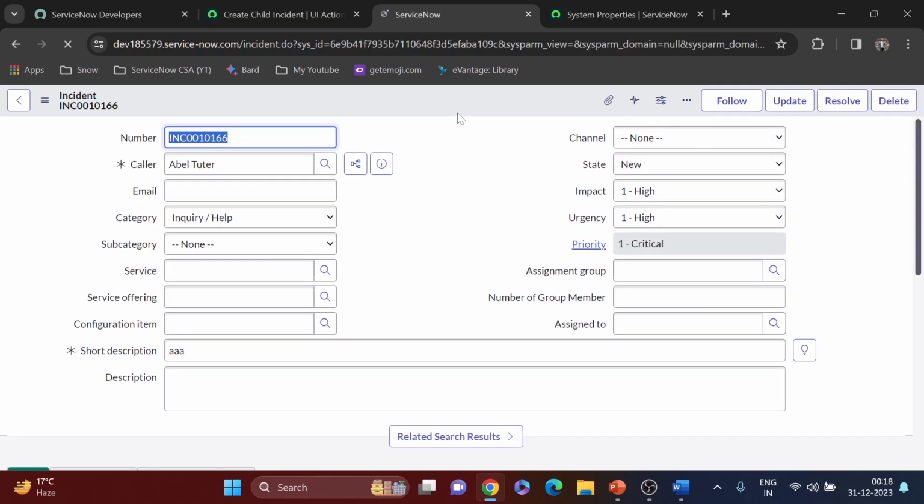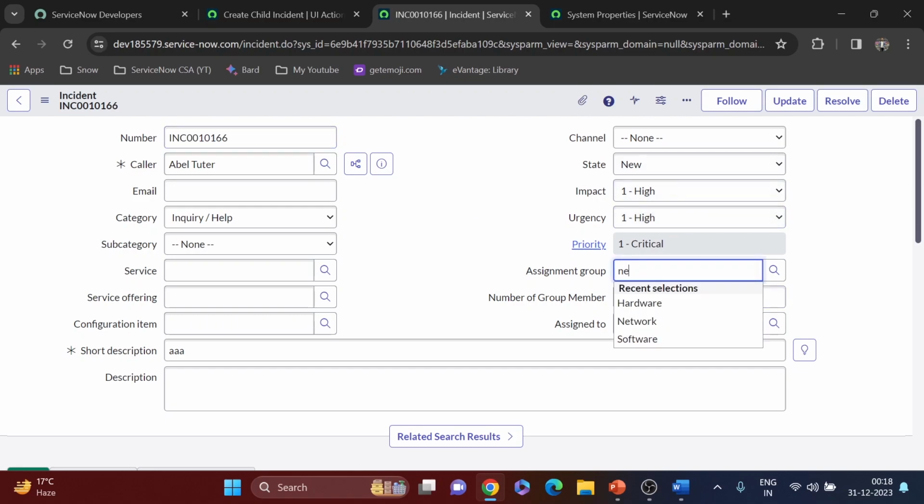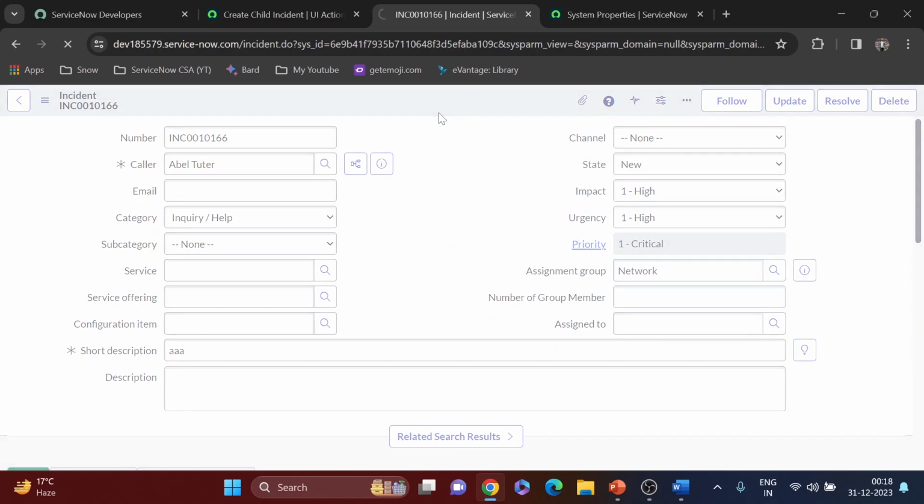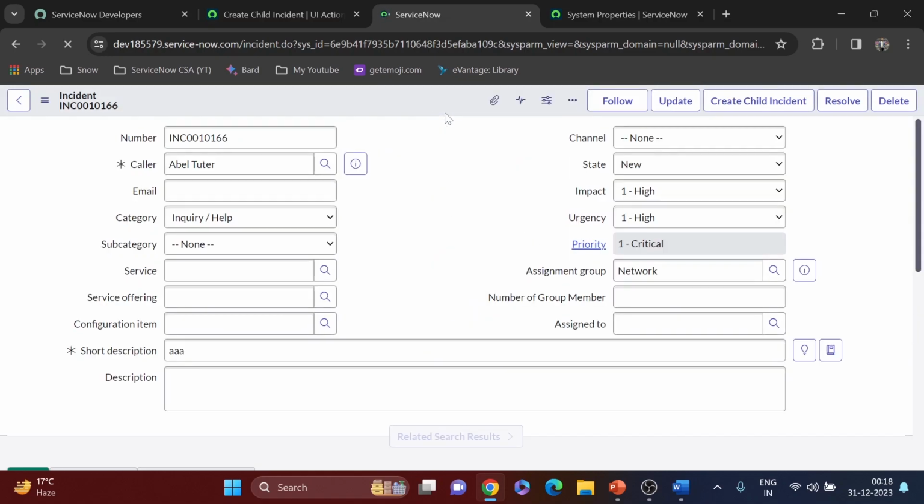So I'll save it. And still there is no button because we have put the and condition, so both the conditions have to be true. So the second condition is assignment group should be network, so I'll put it network. And now if I save it, let's see. Now you see we have the button create child incident. So now nothing would happen if I click on it because we have to write code for that.